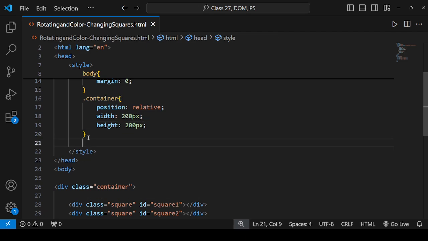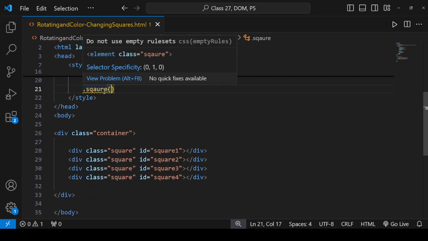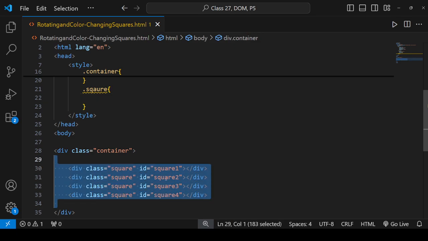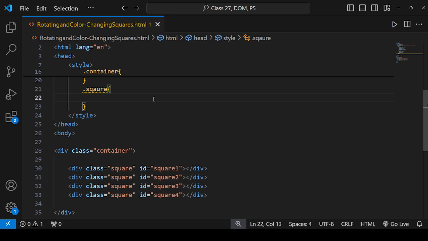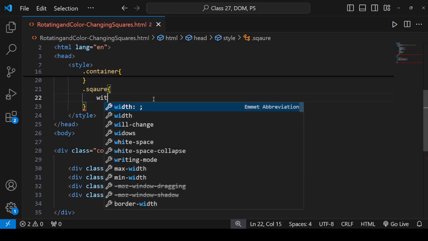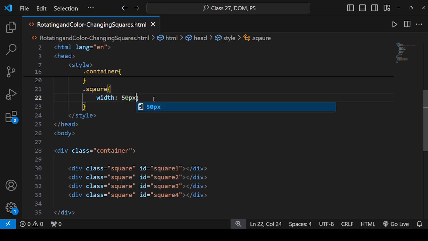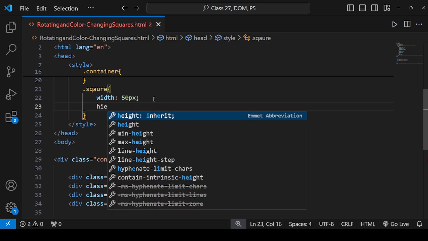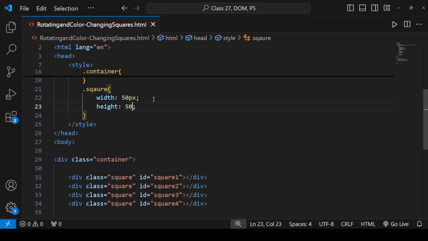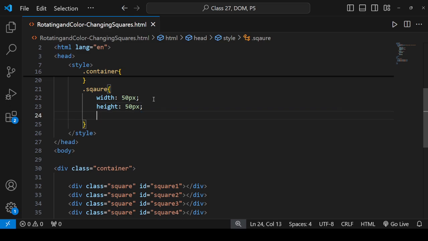Now I'll target our squares, using the square class, dot square. If I target the squares, it means all these 4 divs would be selected because all have the same class, so all would have the same CSS. I will give a width of 50 pixels and a height of 50 pixels, so they become perfect squares of 50 pixels.